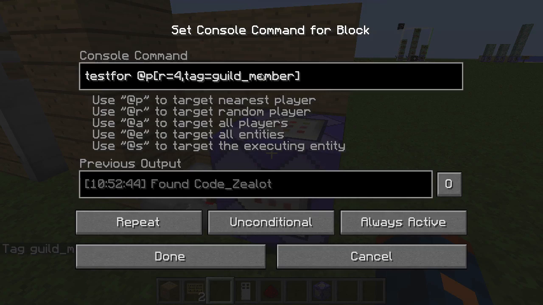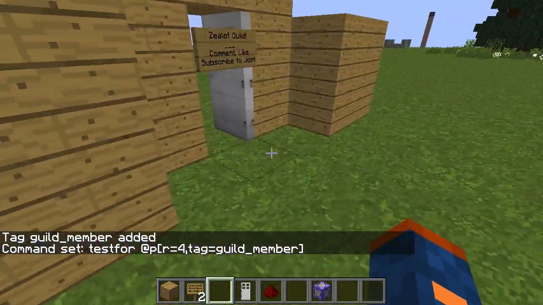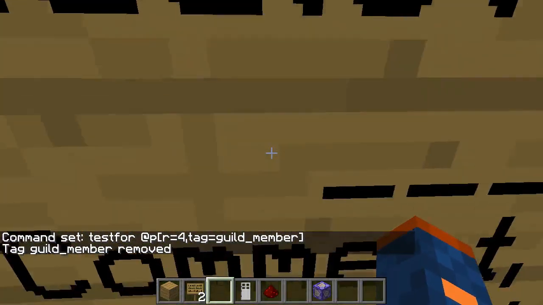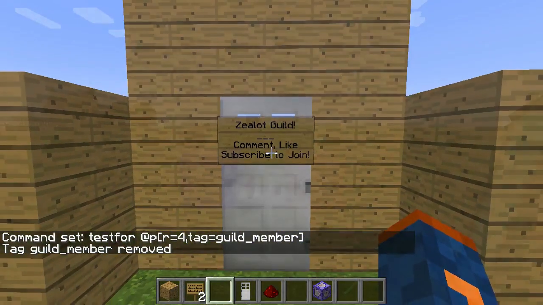But for now, just know that this is essentially what is filtering out all the different players that may come up to this door. So if I come up to the door and I have the tag, it'll let me in. But if somebody else comes up to it without the tag, it will not let them in, just as we saw a second ago when I removed the tag. There we go. See, I'm not allowed into the guild.